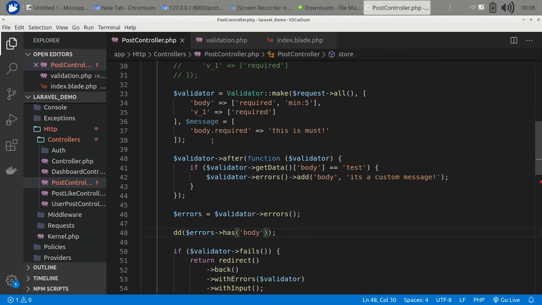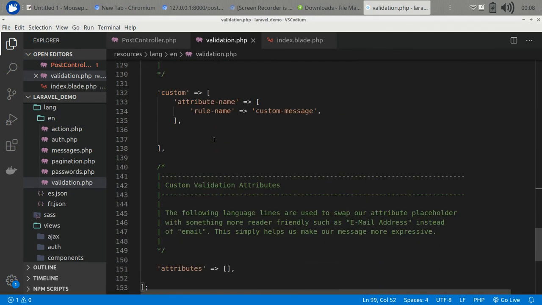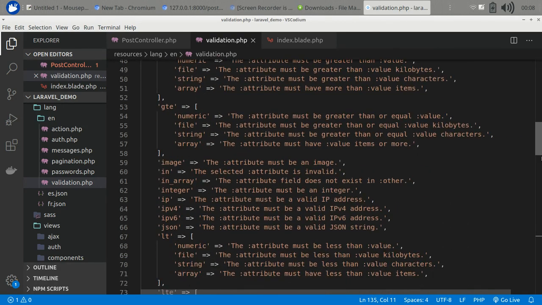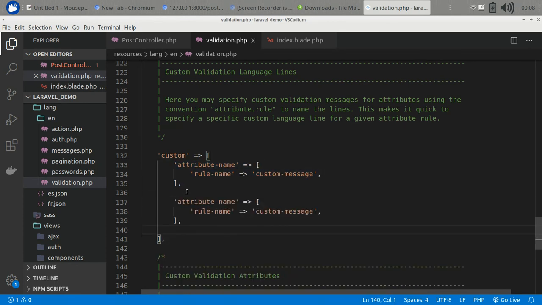The other thing I want to discuss: if you don't want to customize your message here, you can simply define it globally. In the validation.php file, the lang file where all the rule messages are defined, you can define your messages field-wise. There is a template already given: the name of the field or attribute, body, and the rule name, required, and a custom message for body required.